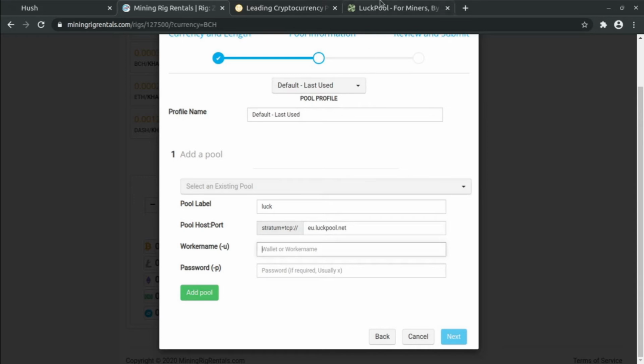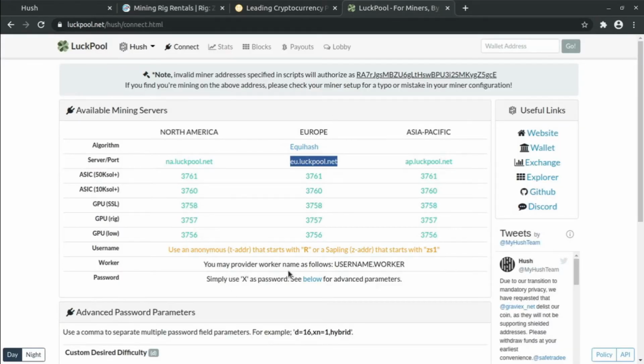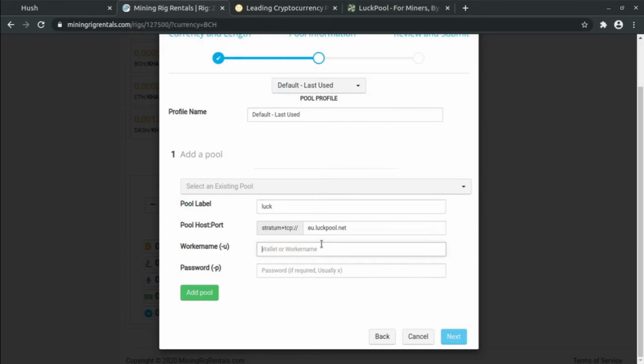Now worker, go back here. It says you may provide a worker name as follows. So the username is your T address or the Z address. Say no, Lockpool is the only one that accepts the payments directly to your Z address or the shielded address. So we put the address dot worker. And then we'll press X in here. Okay, I'm not going to fill up this one just because it's straightforward.